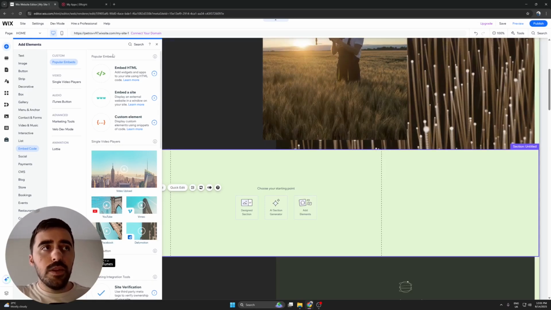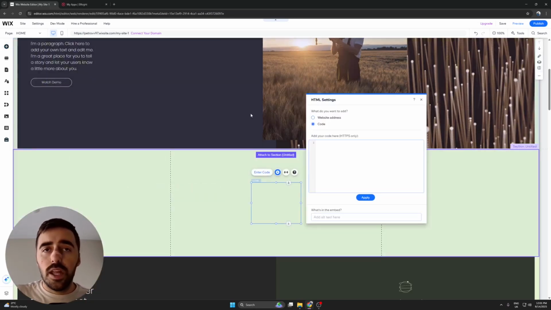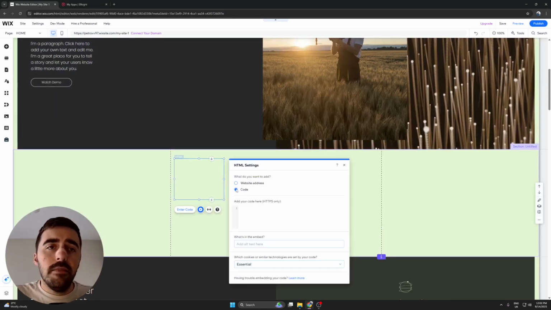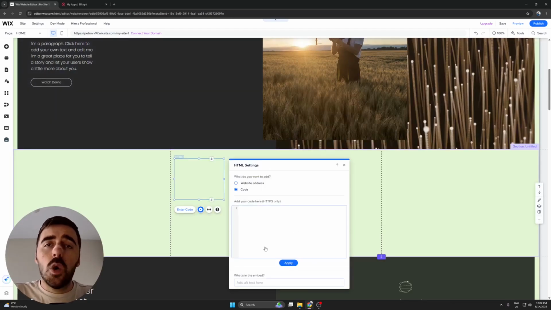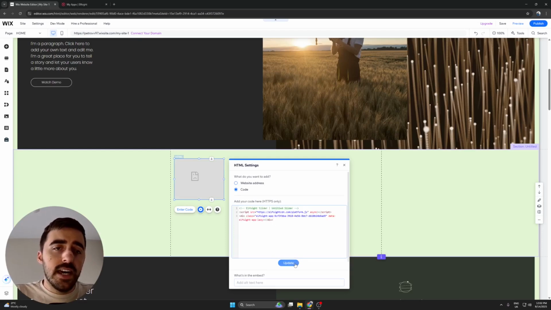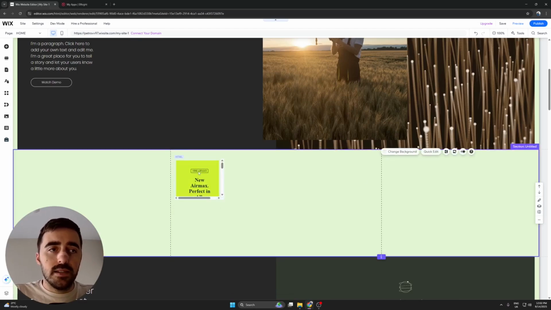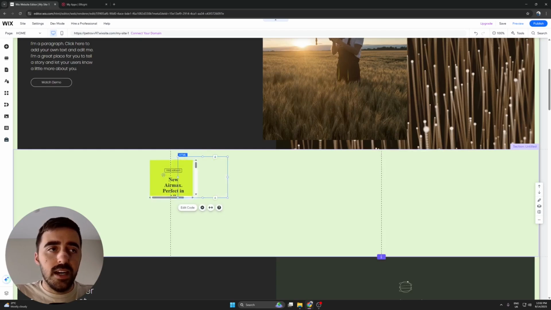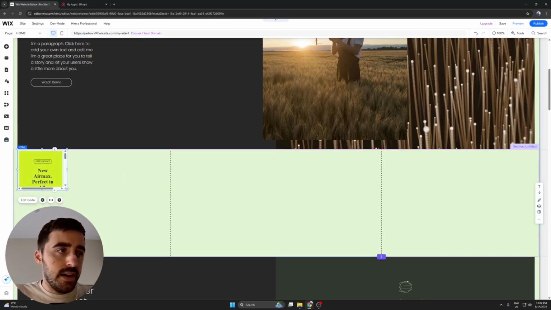From here, underneath popular embeds, click on embed HTML, and what that's going to do is add this HTML block to your Wix website. From here, make sure that this here is set to code, and then paste the code that we just copied previously from Elfsight. Click on update, and then give it a couple of seconds, and then you'll see your product slider right here. All you have to do now is go ahead and resize it accordingly.